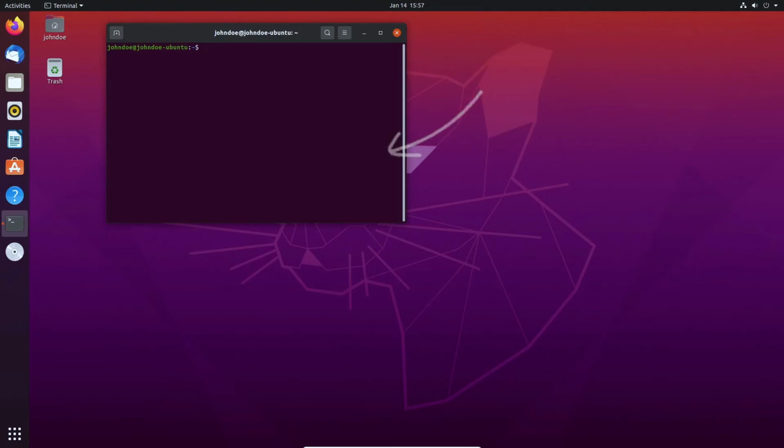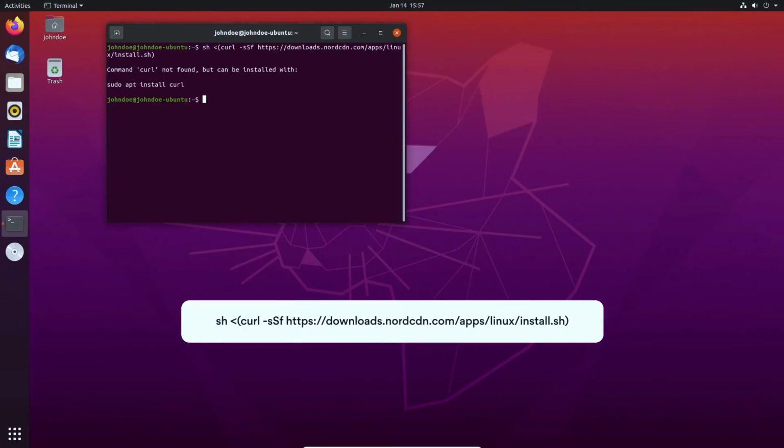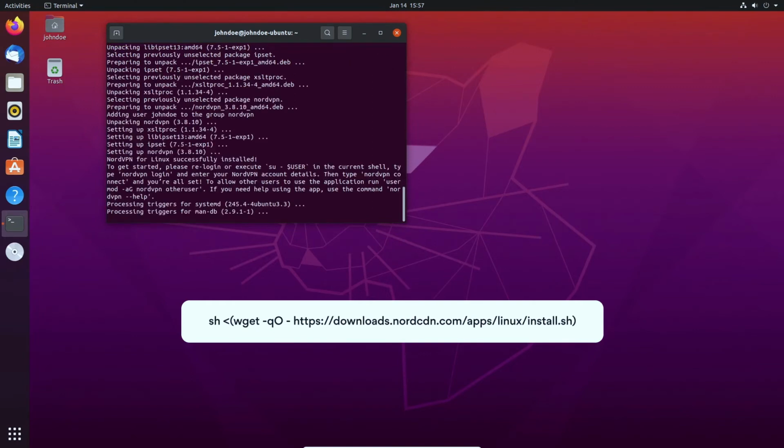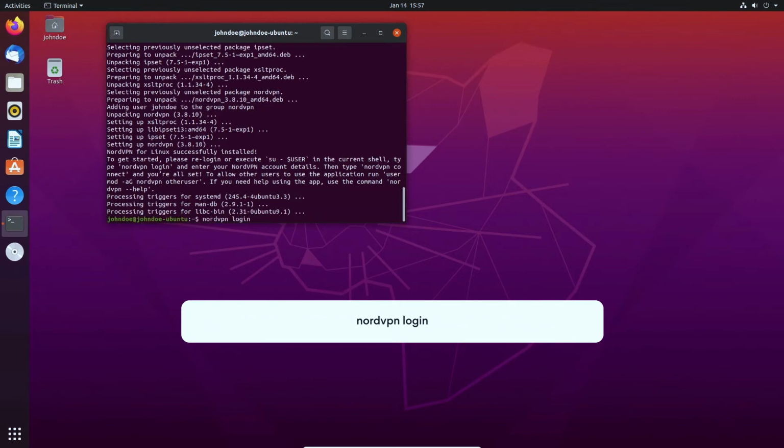Start by opening the terminal. Next, enter the command displayed on the screen and follow the instructions provided there. If the initial command does not work because the curl package is missing, there is an alternative command you can use instead. To log in to your NordVPN account, type nordvpn login in the terminal.